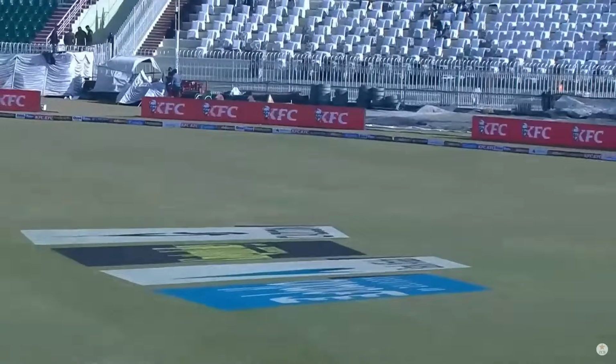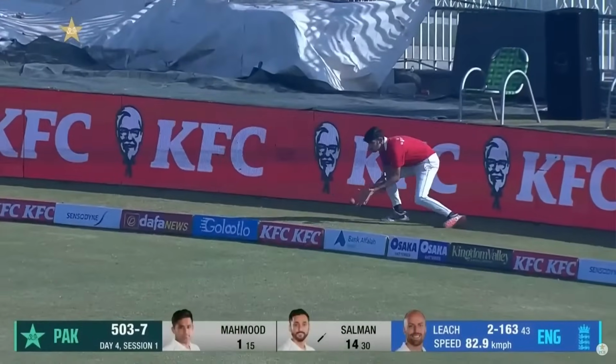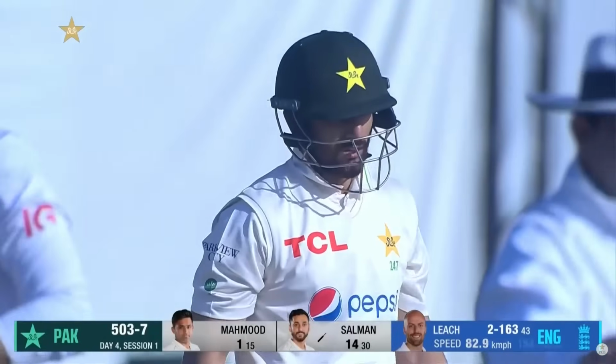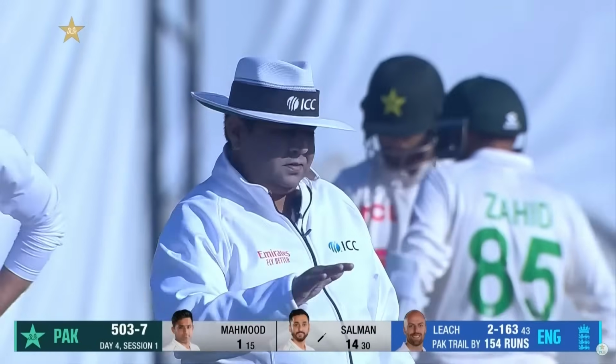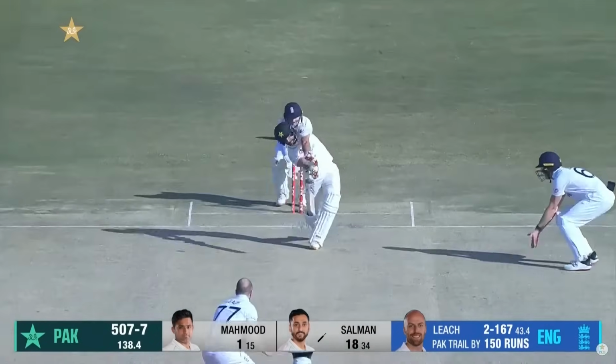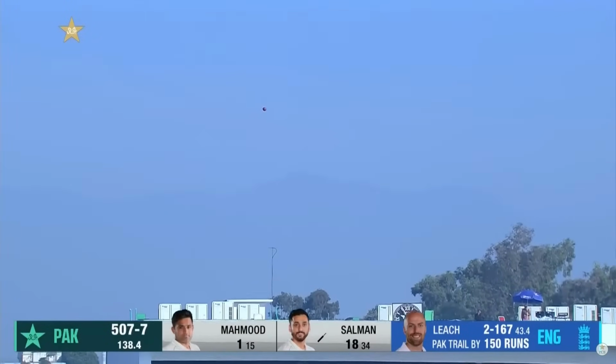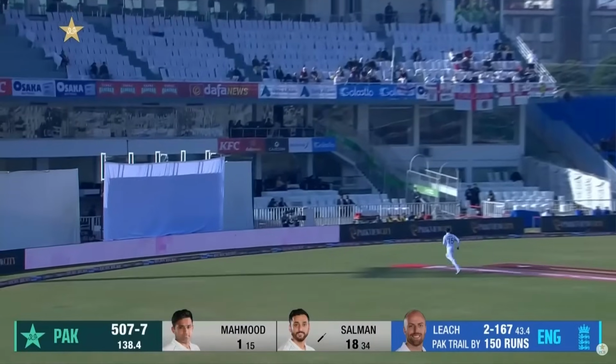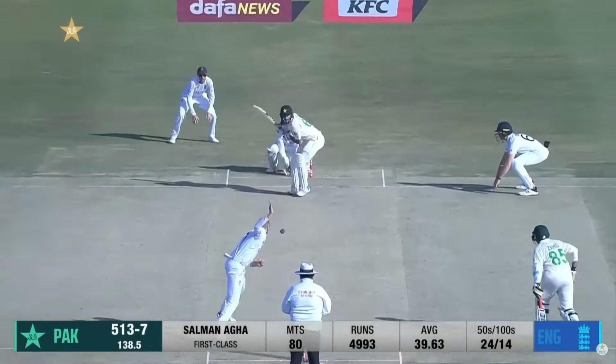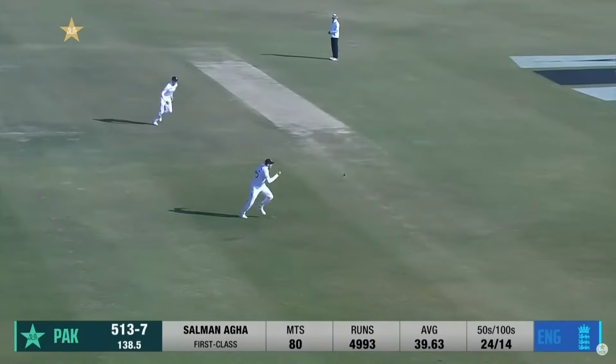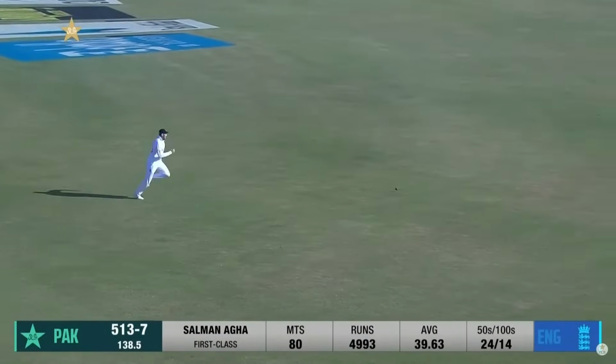Hard sweep and swept away for 4. We've highlighted what a good player of spin Salman is. He'll want to show it on day 4. Sweep. He does come down and he takes that option. This is really good batting from Salman. Oh, lovely shot. He didn't get anywhere near the pitch of the ball there.